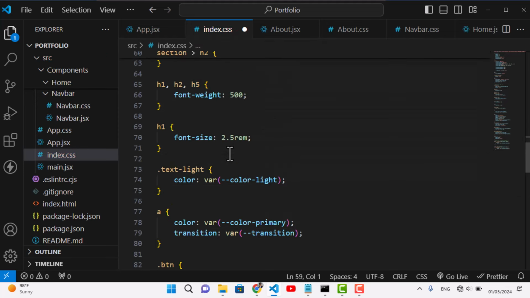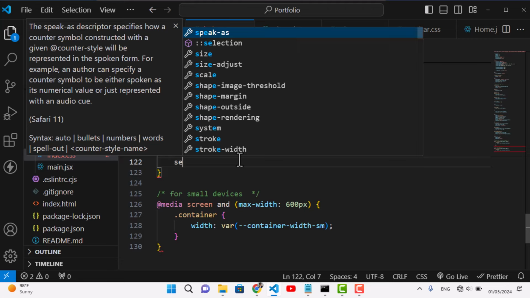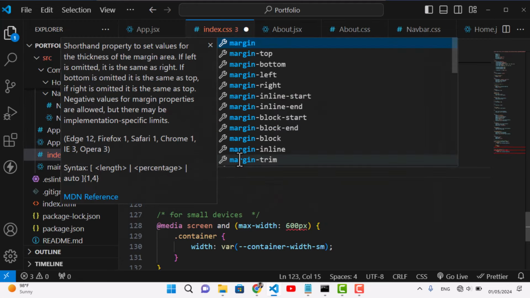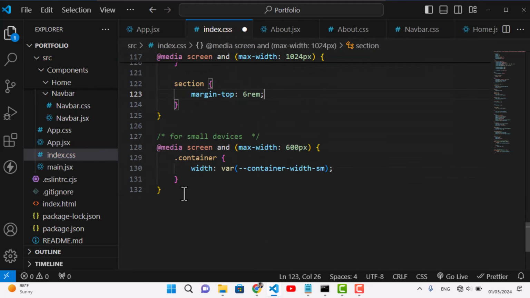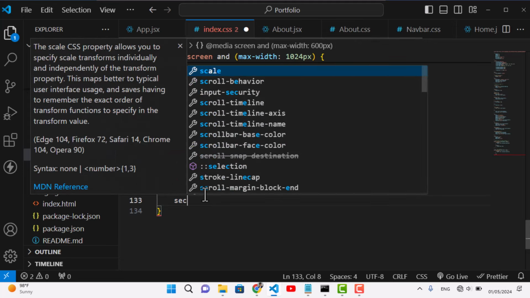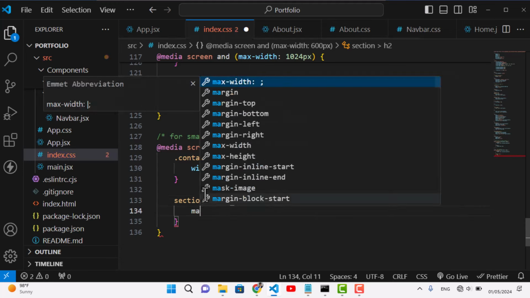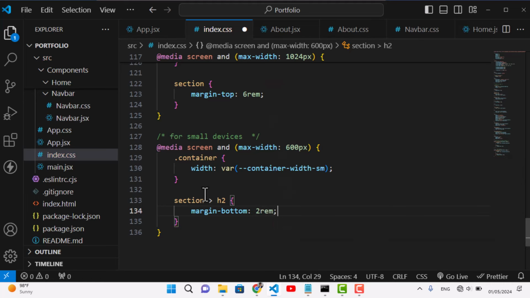Now let's move down to the media queries. In the first media query, we will just add section margin top 6 rem, and come down to the second for smaller devices, section h2, margin bottom 2 rem. So let's save it.